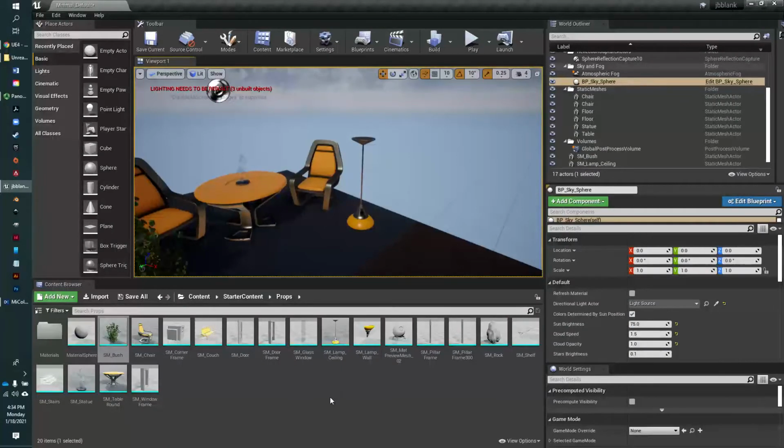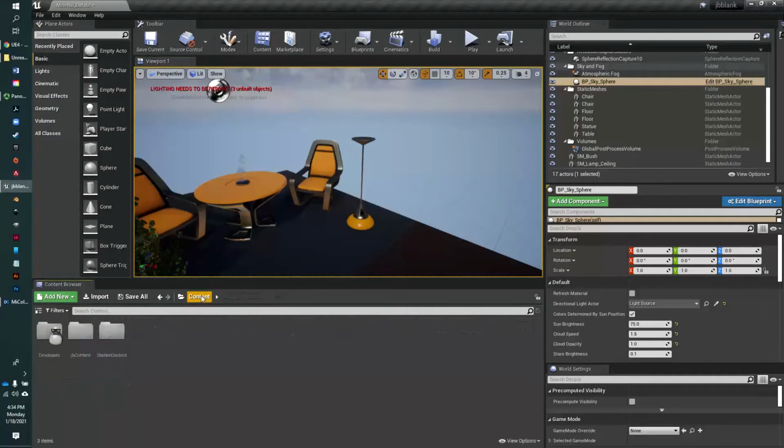Okay, and so let's learn how to navigate in here. Let's move back to the main content folder. We can just click on content here, and it'll take us back. And then here's our content, which we don't have any yet.